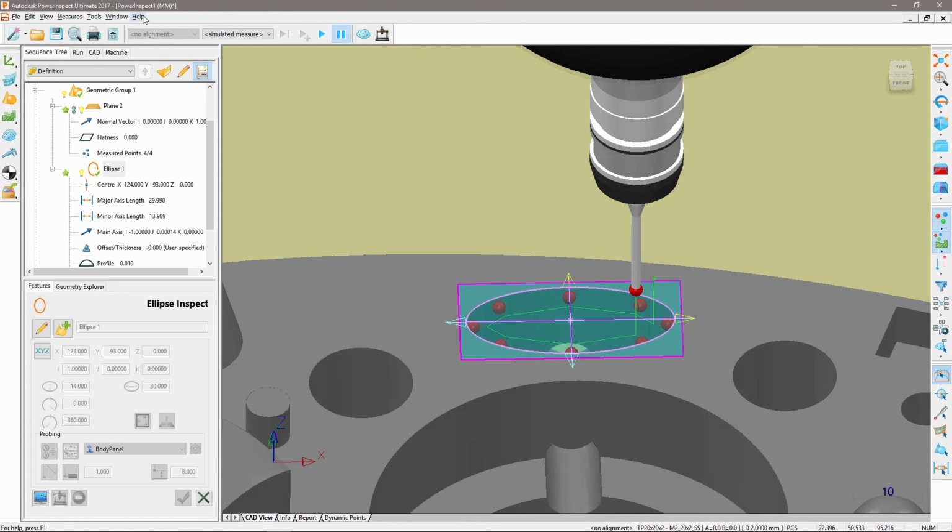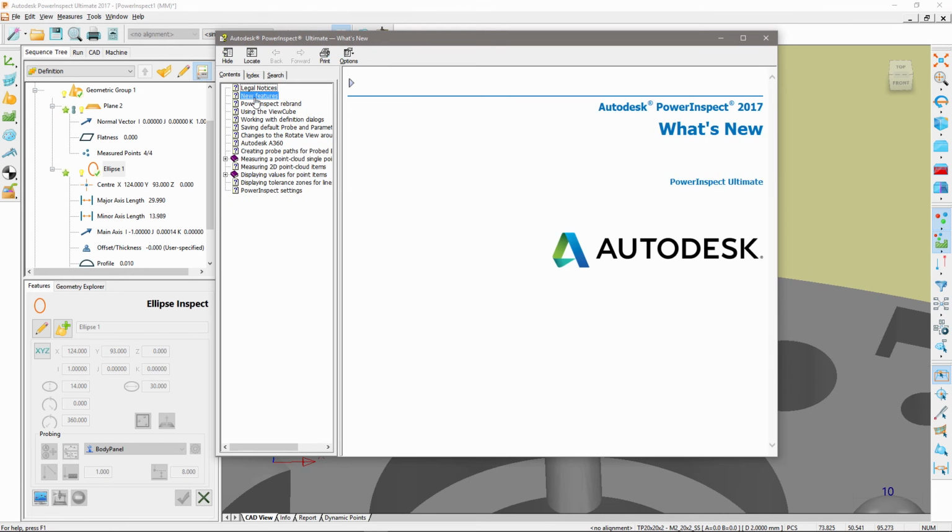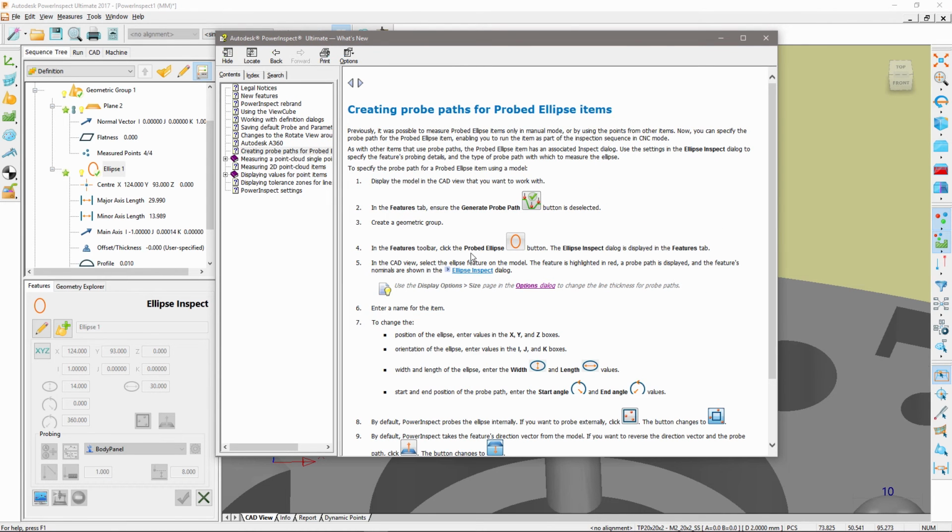Please refer to the help section within PowerInspect for any help on content-related queries going forward.